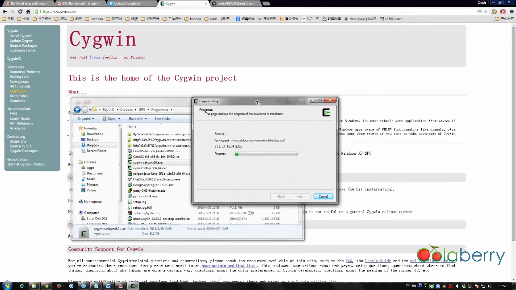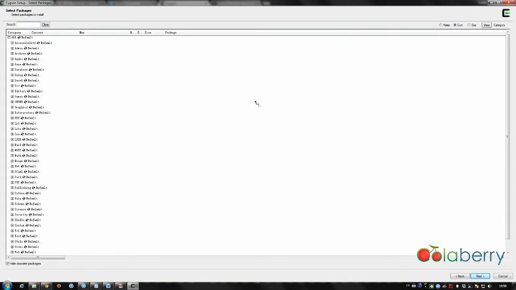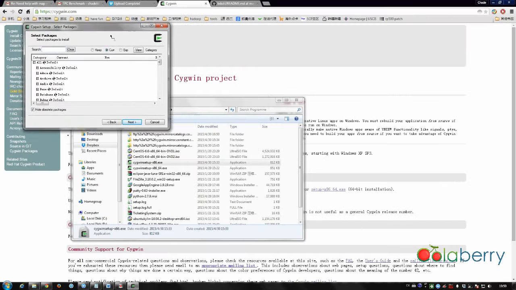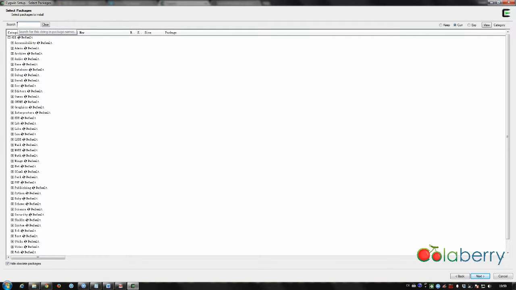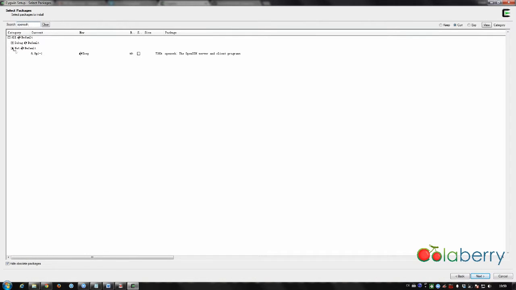There are different packages you can choose when you set it up, and make sure you install the full package. The first one is OpenSSH, because if you don't install these packages, it will not work. So you have to make sure this one is installed.